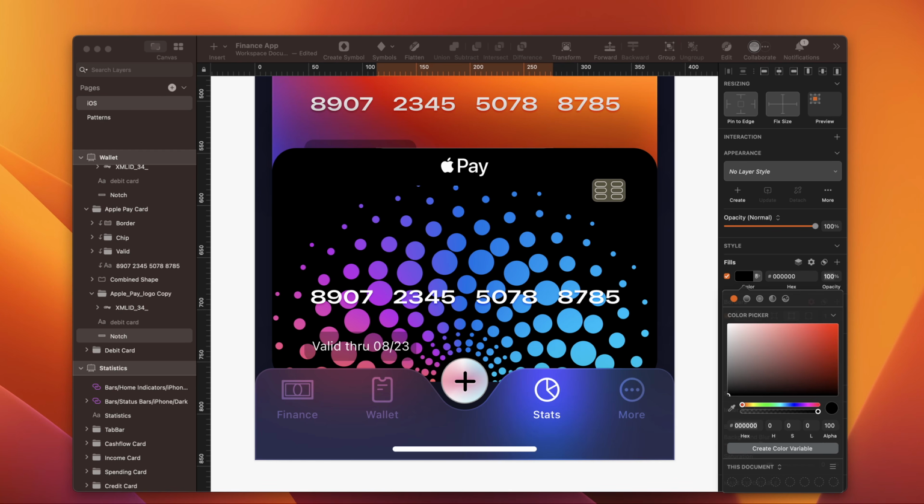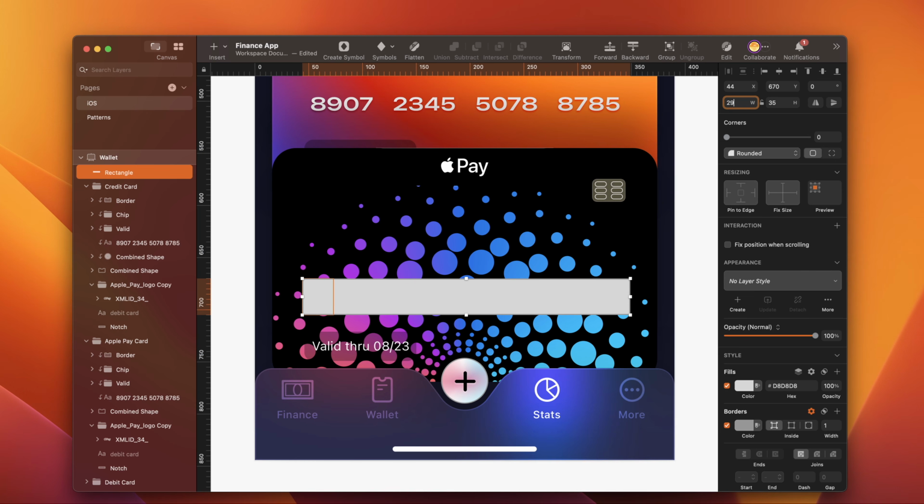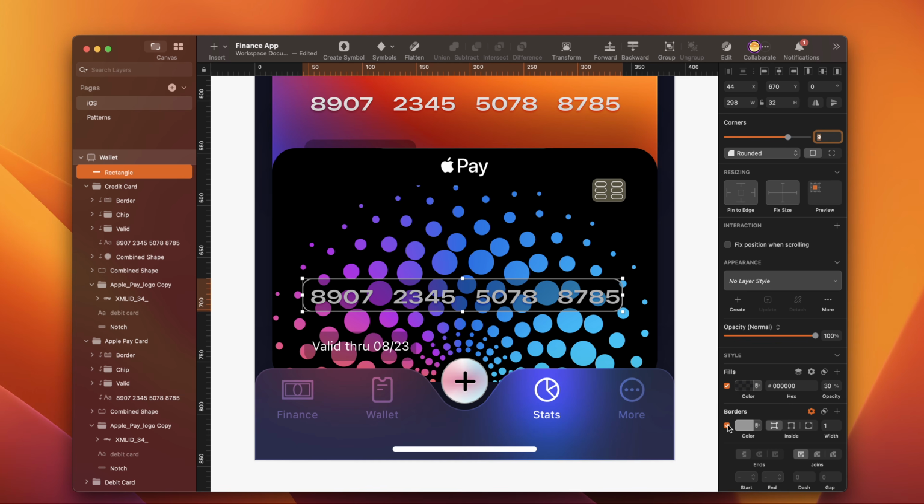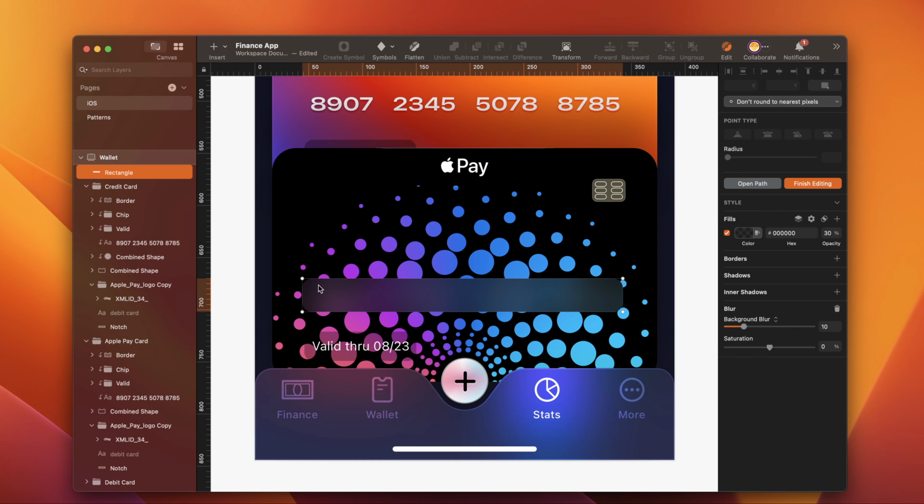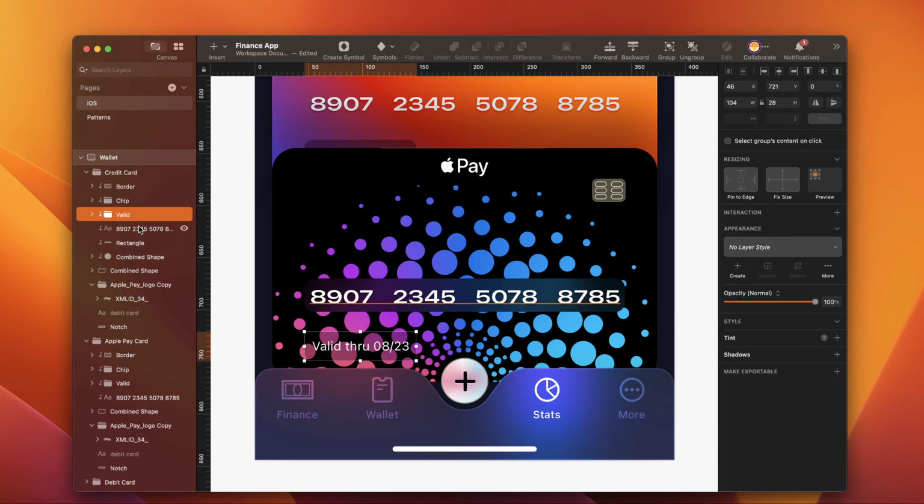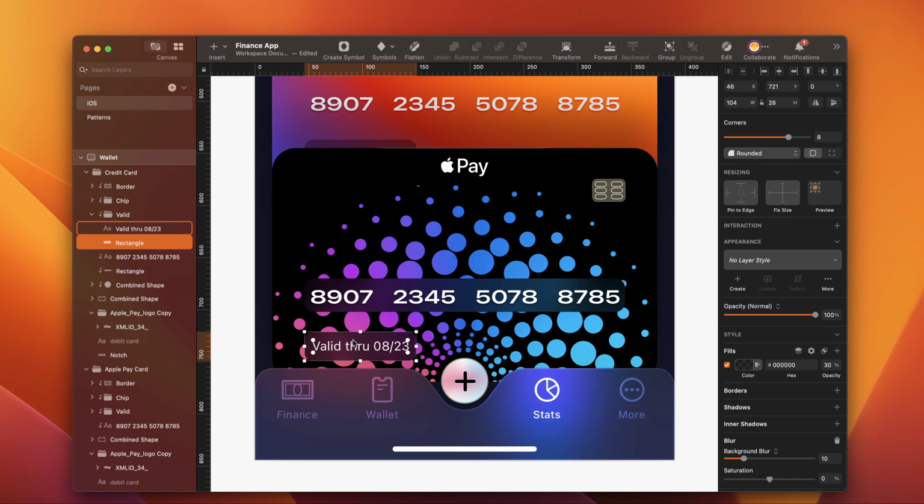Now we have some problem here because of the pattern. The digits lose contrast. Let's fix that. Create a rectangle about the size of 298 by 32. Set the corner to 9. Let's use black with 30% opacity. Okay, delete border, we don't need. Let's add background blur. Change this to 10. Now place this rectangle below the digit number. Select the digits and rectangle. Align center. Now it's readable.